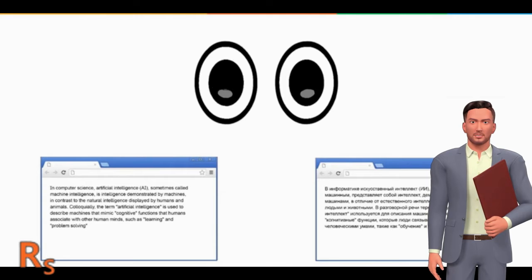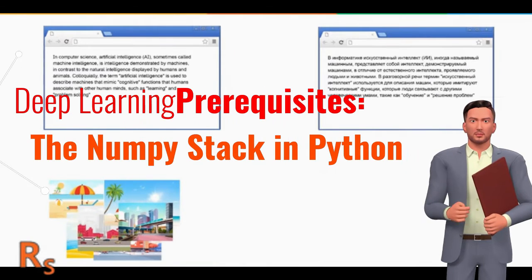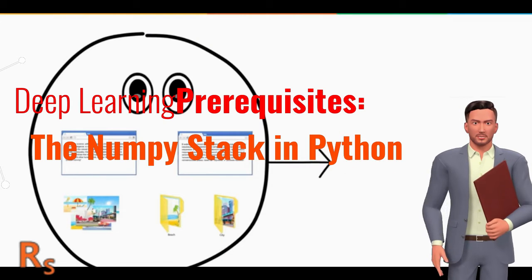Deep Learning Prerequisites, the Numpy stack in Python. Welcome. This is Deep Learning, Machine Learning, and Data Science Prerequisites, the Numpy stack in Python.